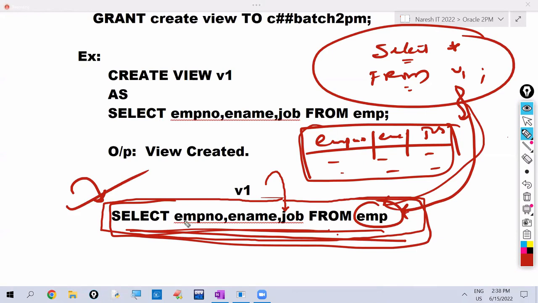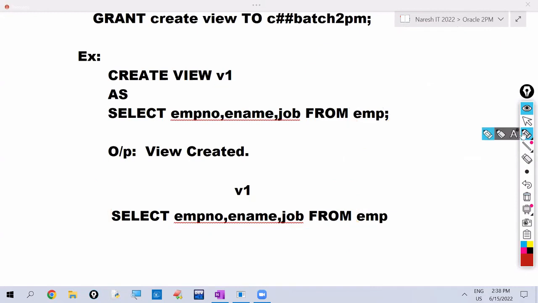The select query gives rows and columns, and it is displaying them. But the view does not have this data. It is retrieving data from the base table EMP only. Here EMP is called the base table because the view is created based on it. A table on which a view is created is called the base table. In this example, V1 is created based on EMP. Once again, I am repeating, listen.